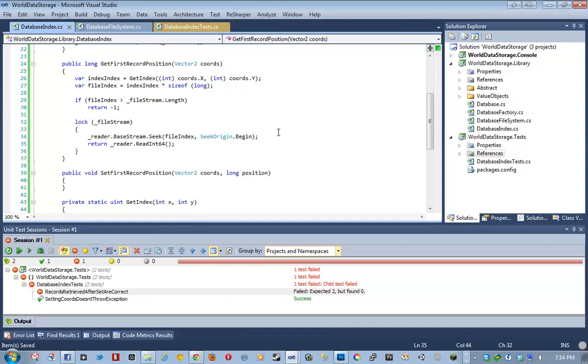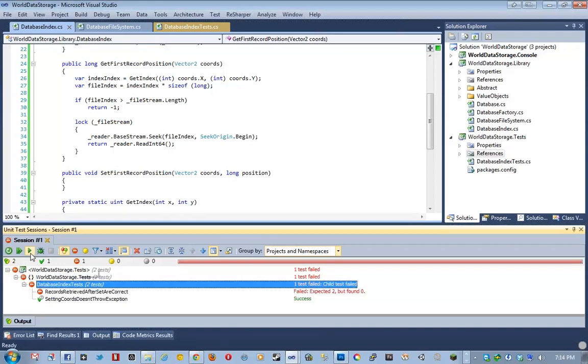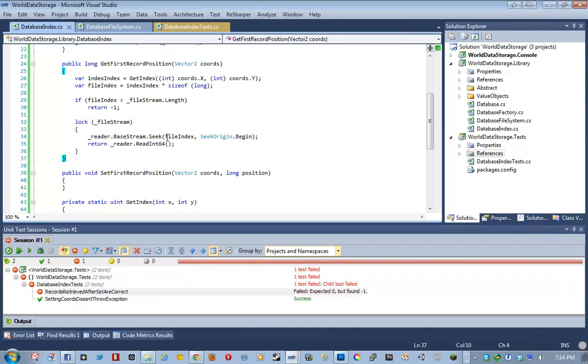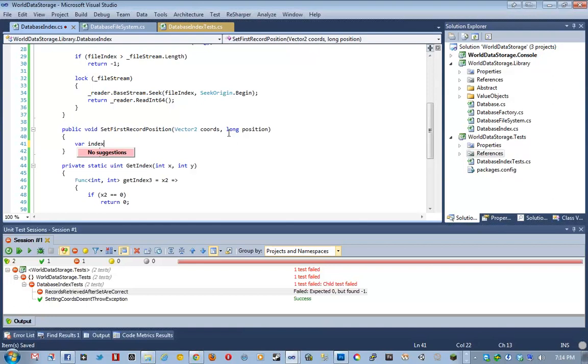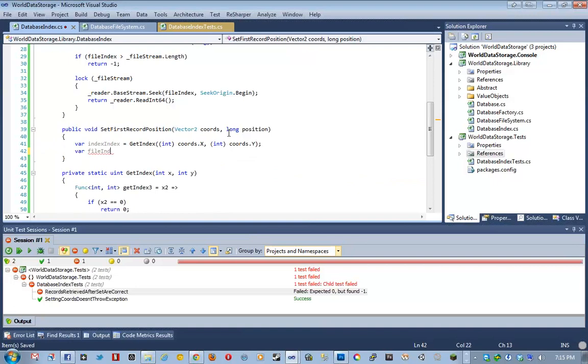So yeah. Now we can go ahead and run this. And we still get the error because we still haven't set anything yet. But setting is pretty much the same straightforward thing. The first step is we get our index. Coordinates x, coordinates y. Then we get our file index.